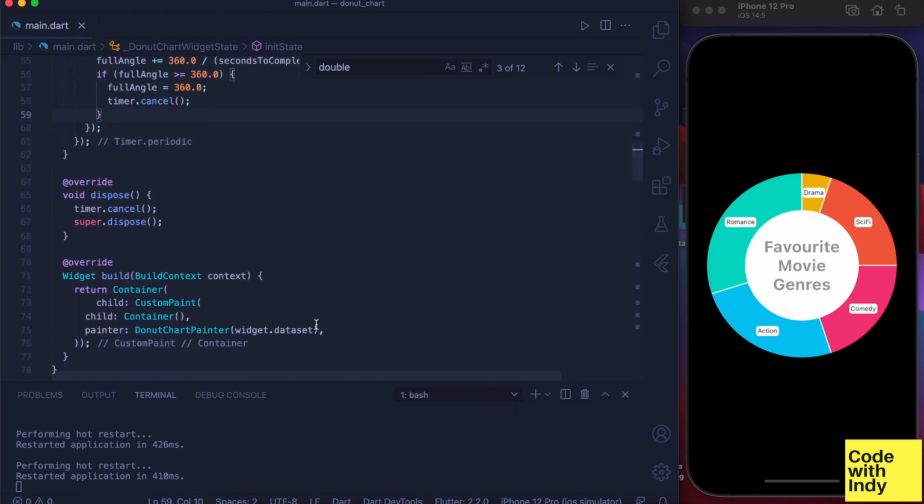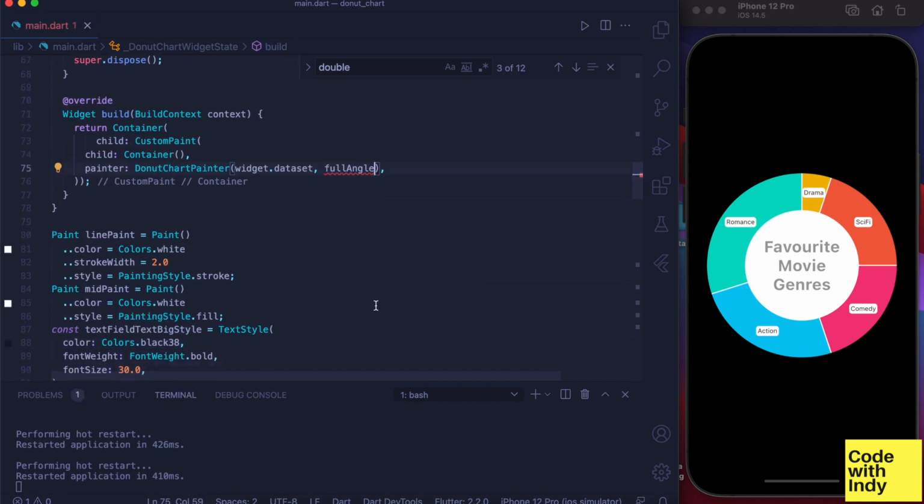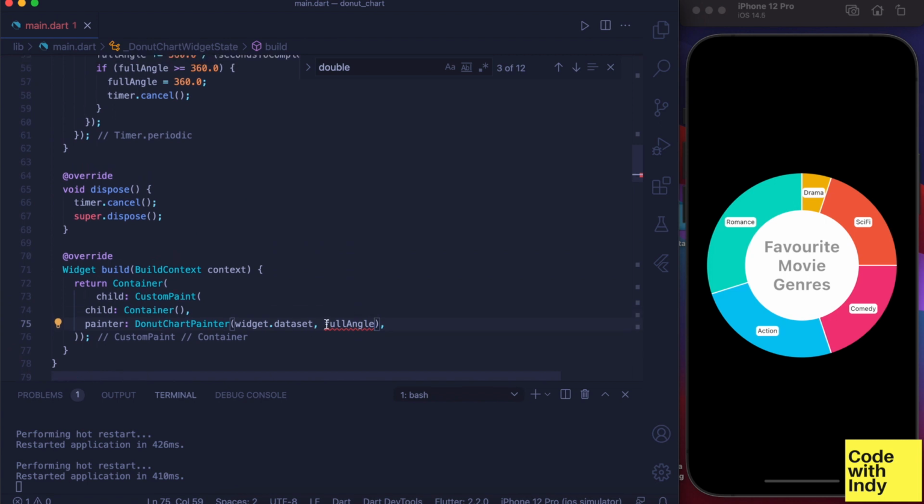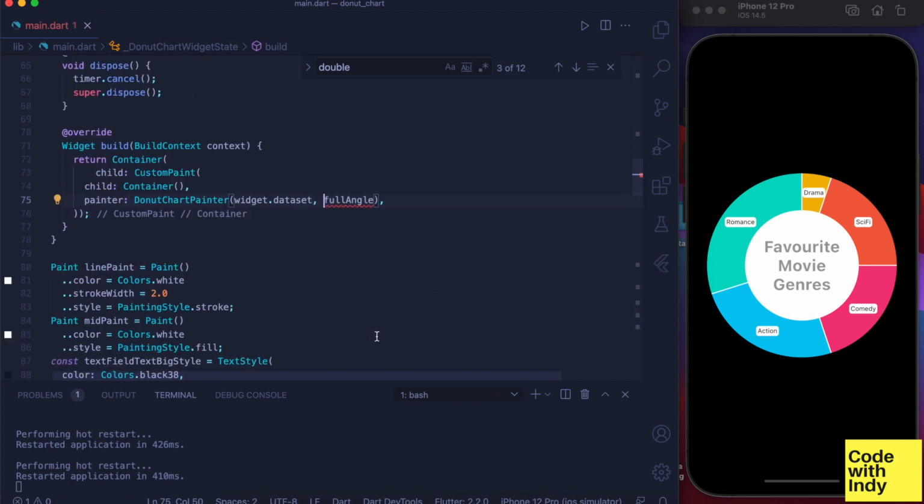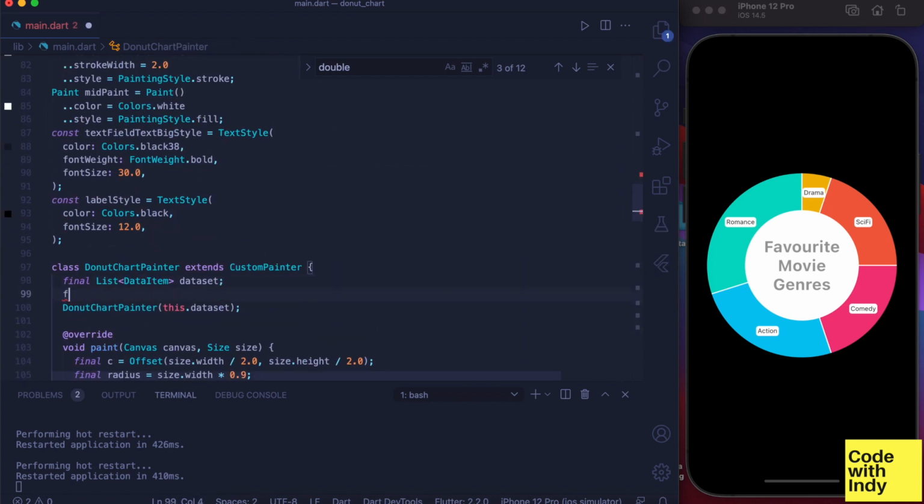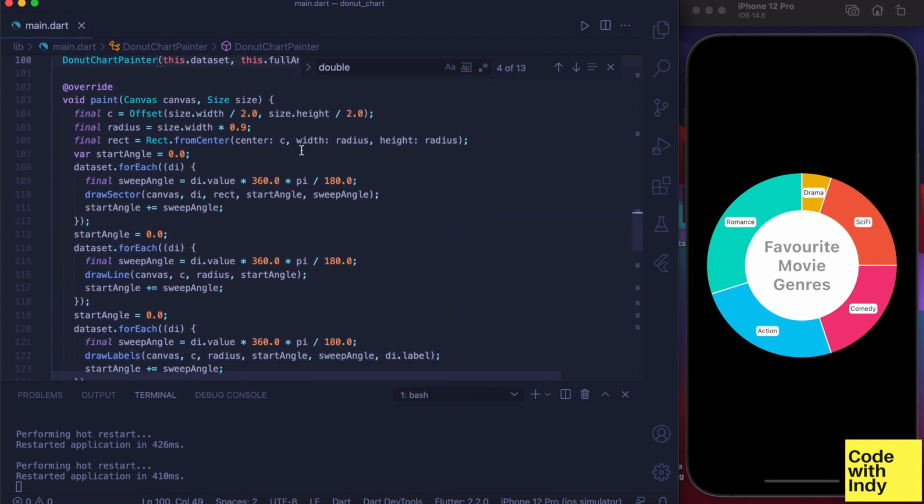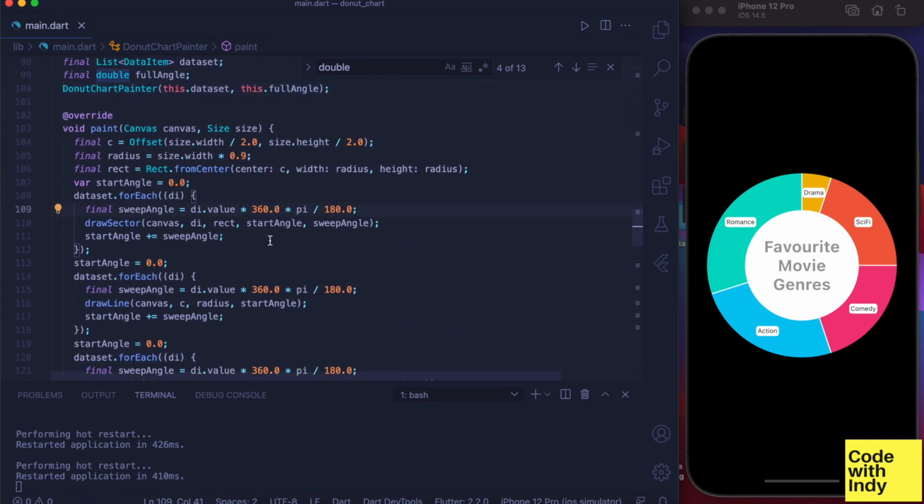Now let's pass the full angle to the donut painter too. So remember from the previous explanation, we were drawing all the slices of the pie by multiplying the percentages with 360. That's because we represented 100% by full circle. Now for the animation, we change this to a small angle which goes from 0 to 360. That is given by full angle. So it's a matter of replacing the 360 with full angle here.